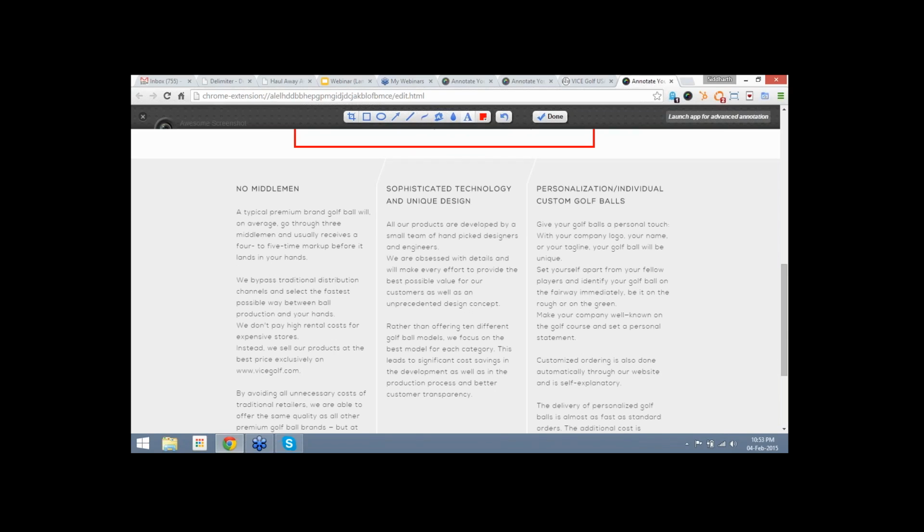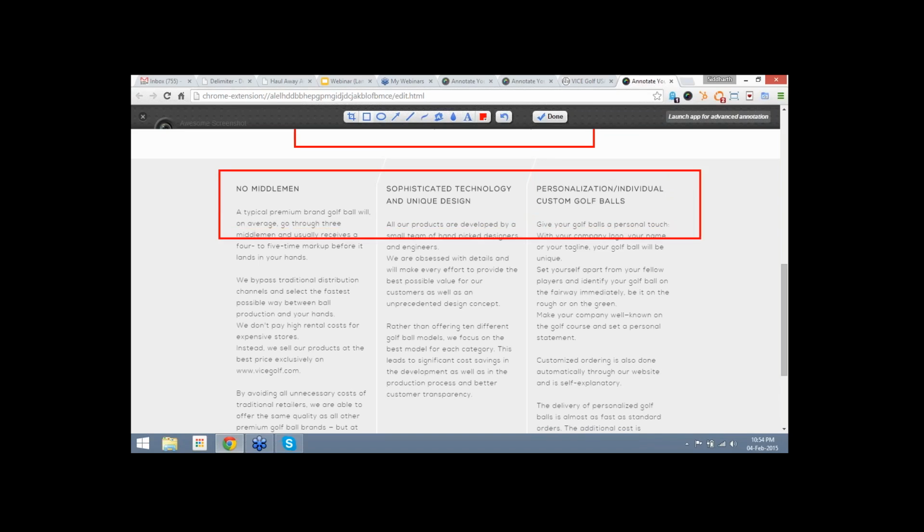So those first two things are not really obvious benefits to the customer on the page where it says no middlemen and sophisticated technology and unique design. So those first two sections are really benefits about your company that aren't benefits for the person viewing the page and why they should buy your golf ball. Now, I know the paragraph text explains why, but think about repositioning those headlines and the explanation in a way that makes more sense to the customer.